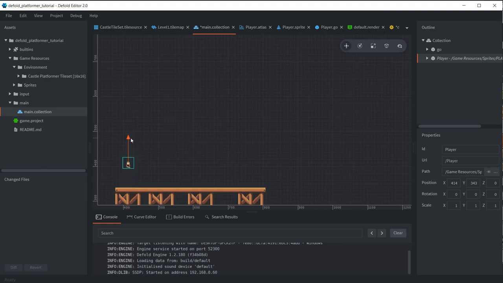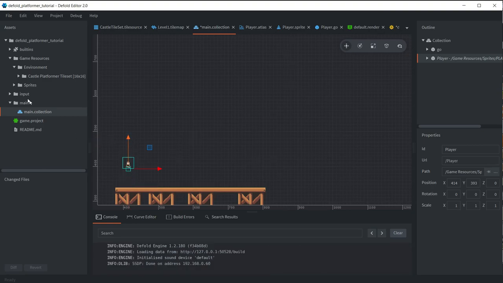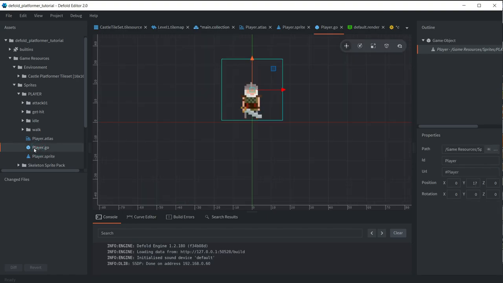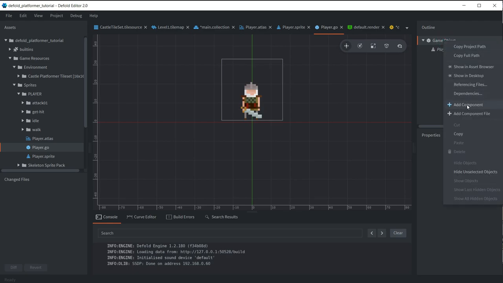Let's move it up a little bit, as to have more time to see what happens. In the player object in the project folders, add a new component, and choose the collisions object.